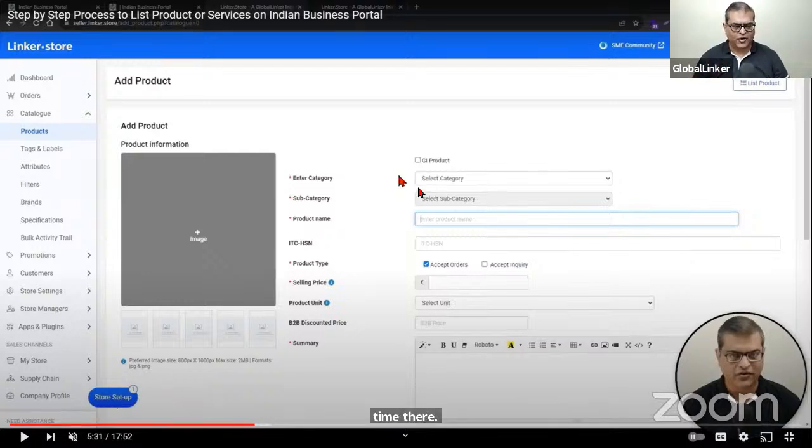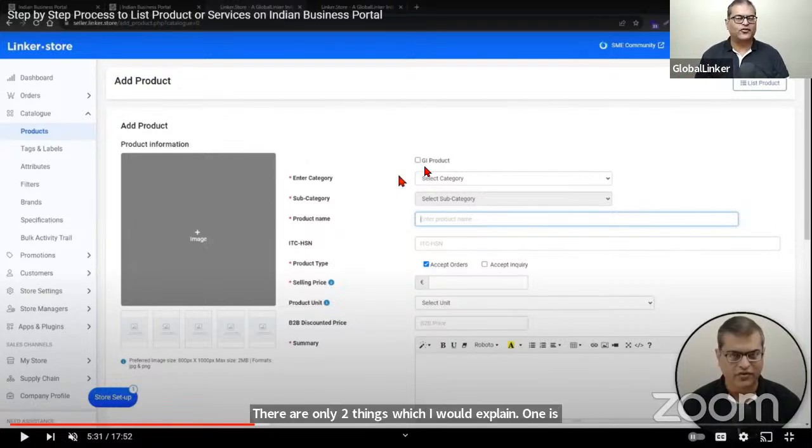One is GI product, which gets quite frequently asked, what is GI product? So GI is a geographic indication. These are the specialty products. So for example, if I say Nagpur, what comes to your mind? Share your inputs in the chat.